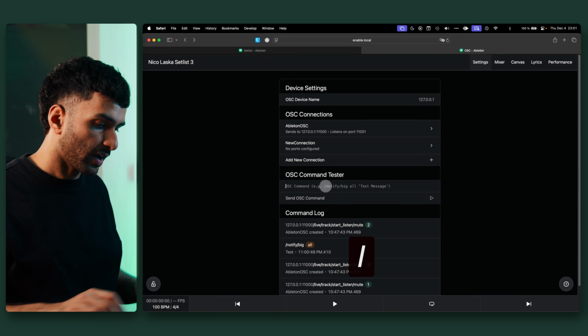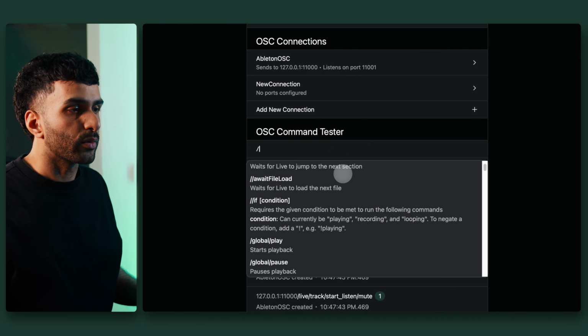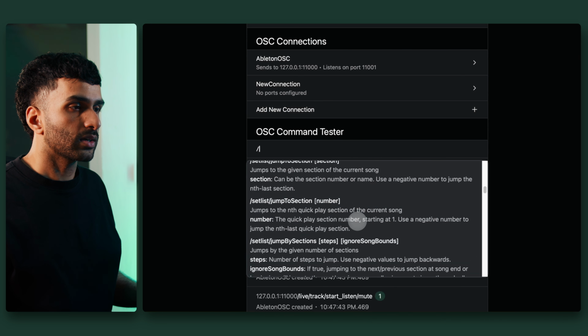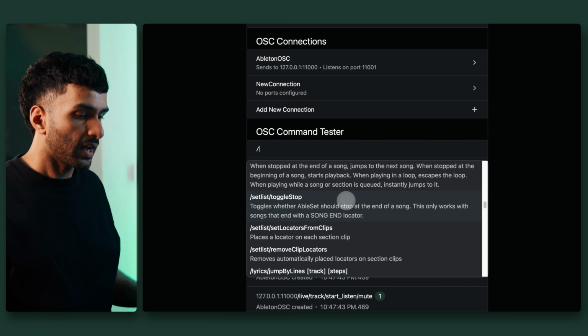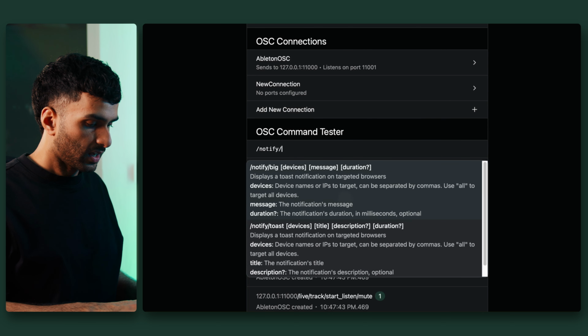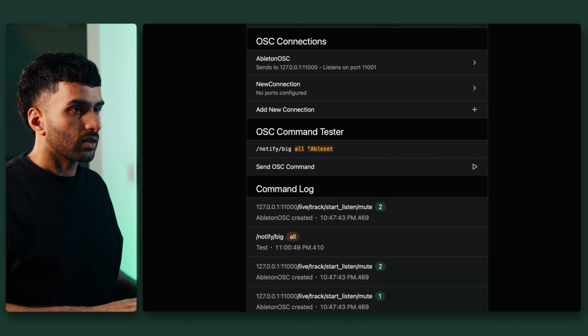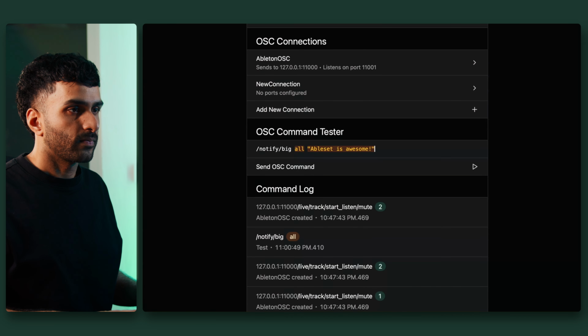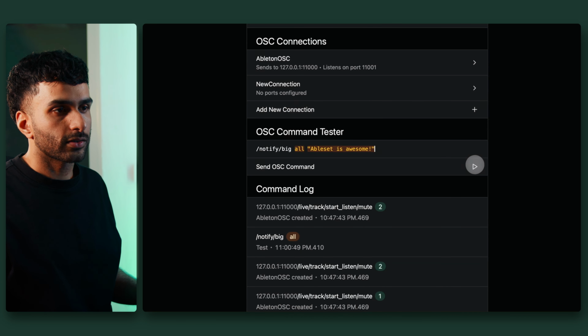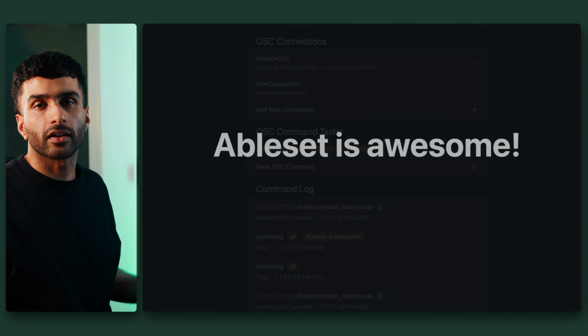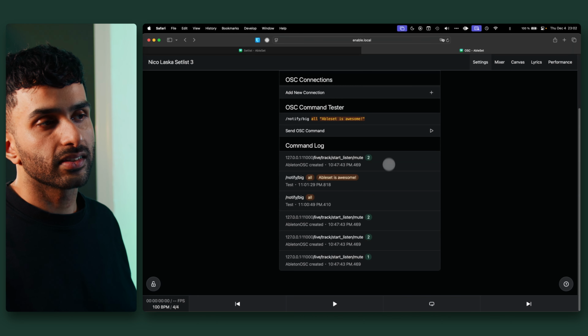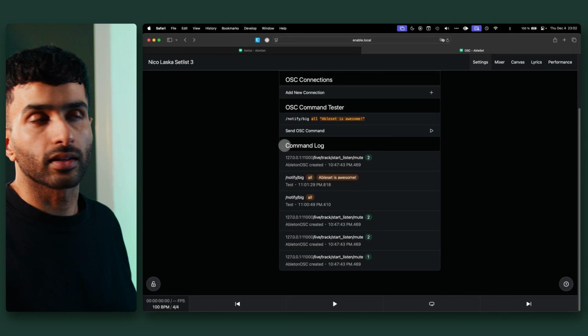Okay, next up I've got the OSC command tester, and once again, if I type a / in here, I will get all my available OSC commands right here. So if I, for instance, decide to send a big notification saying AbleSet is awesome, I can trigger this right here, and there you go, I got my notification. And then again, I can see my OSC traffic right here in the command log.